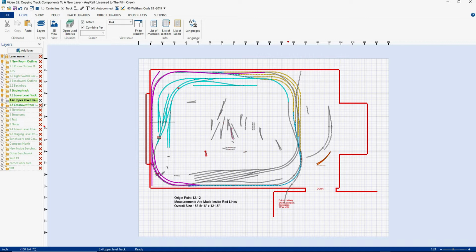So on your screen in front of you is a big jumbled mess, and that's my plan for my railroad. And as you can see, it hasn't progressed very much, and I'm still in the process of cleaning out the room and getting the room ready, so I haven't really finalized the design yet. But what we're going to do here is copy one of the layers. And the one we're going to copy is this one right here, the 3.4 upper level track layer.